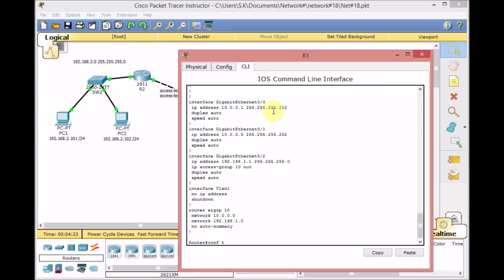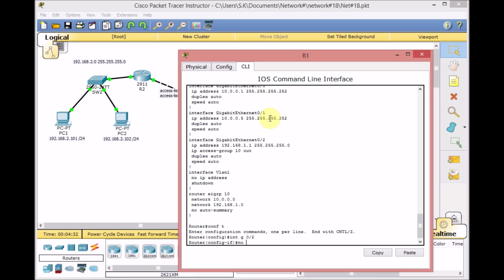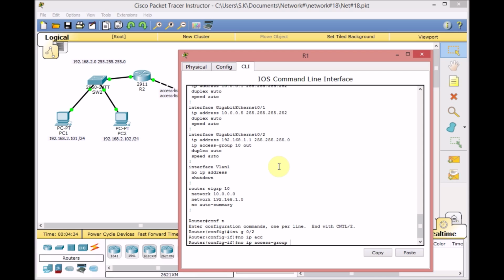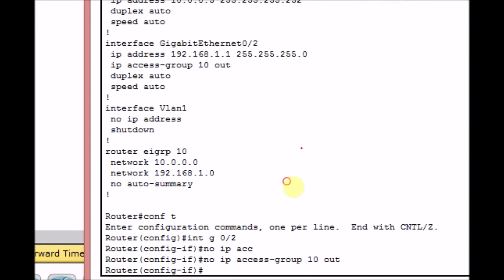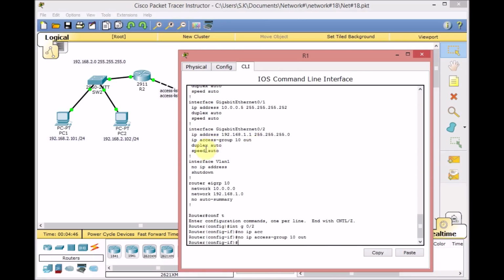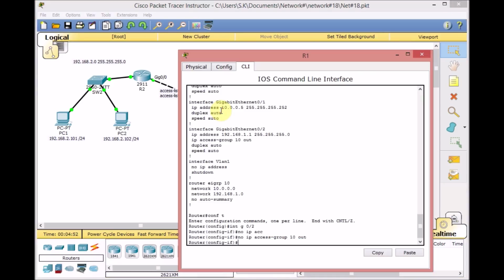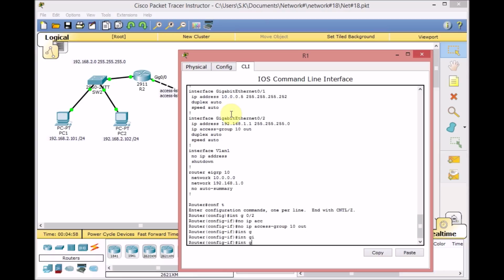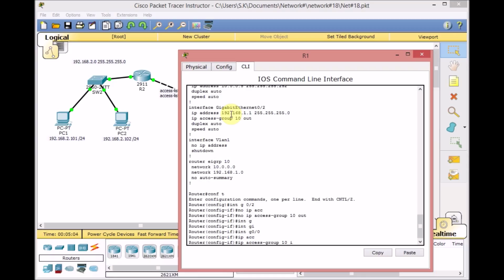First of all, go to global configuration mode, then interface configuration mode, gigabit Ethernet 0/2, and I'm using the no command to remove the ip access-group 10 out command. Just take a close look at the command and become familiar with it: no ip access-group 10 out. This time we're going to apply the access list on gigabit 0/0 in an inbound direction. So go to interface gigabit 0/0, and this time ip access-group 10 in.